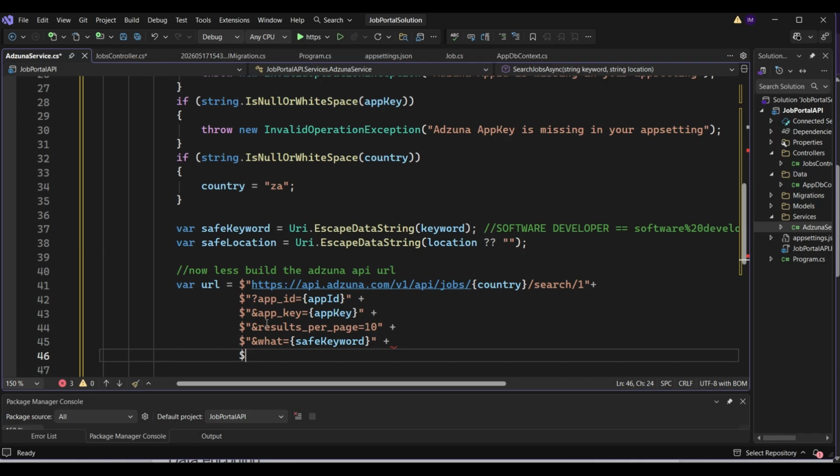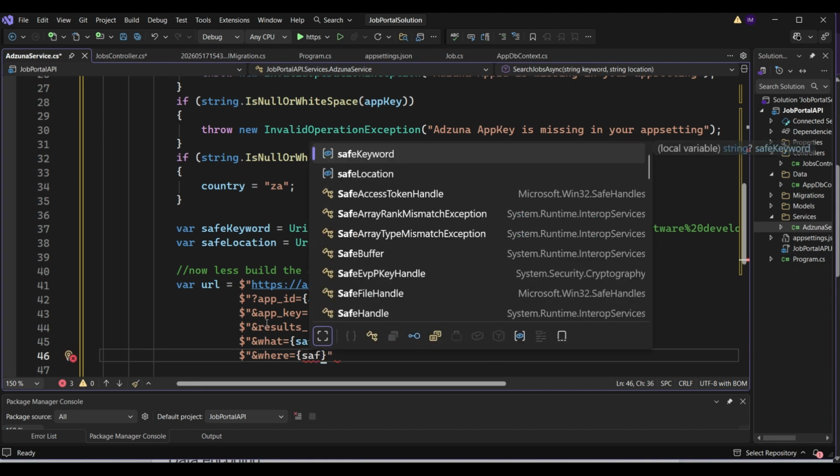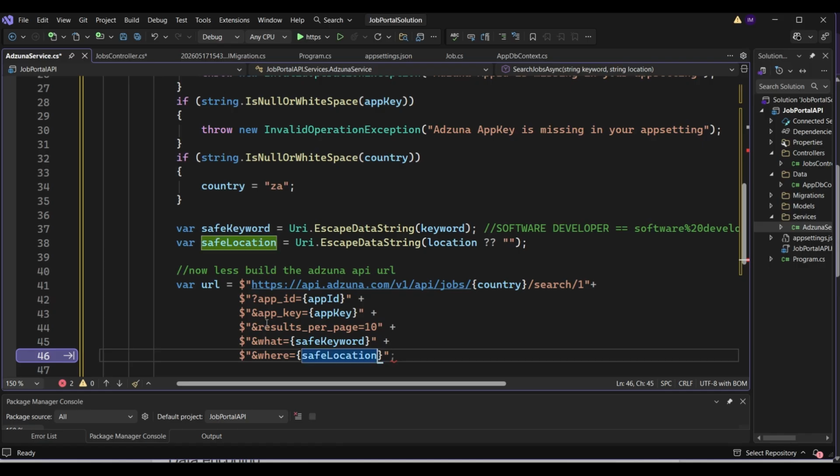Plus, I promise you this is the last one. And then where is it supposed to come from? Ampersand. Then you can say where, or you know the drill, it's the safe location. Perfect. Then we can just close. That should be fine.